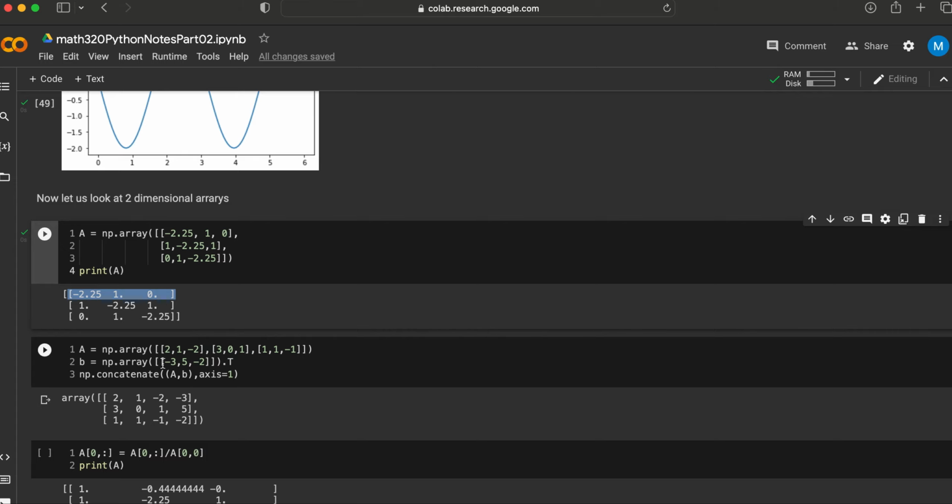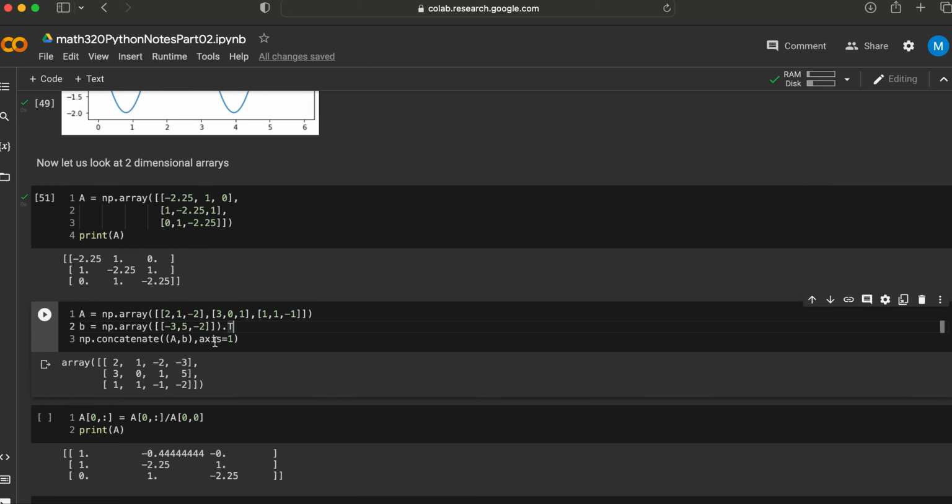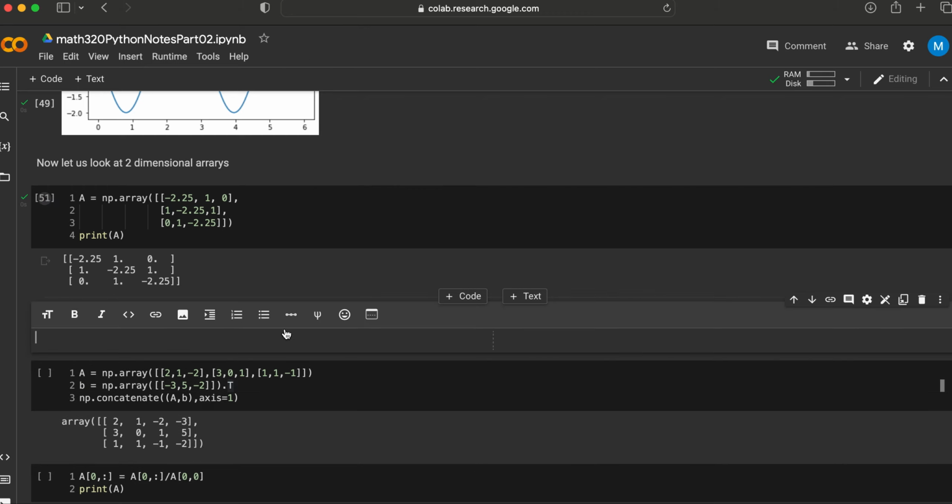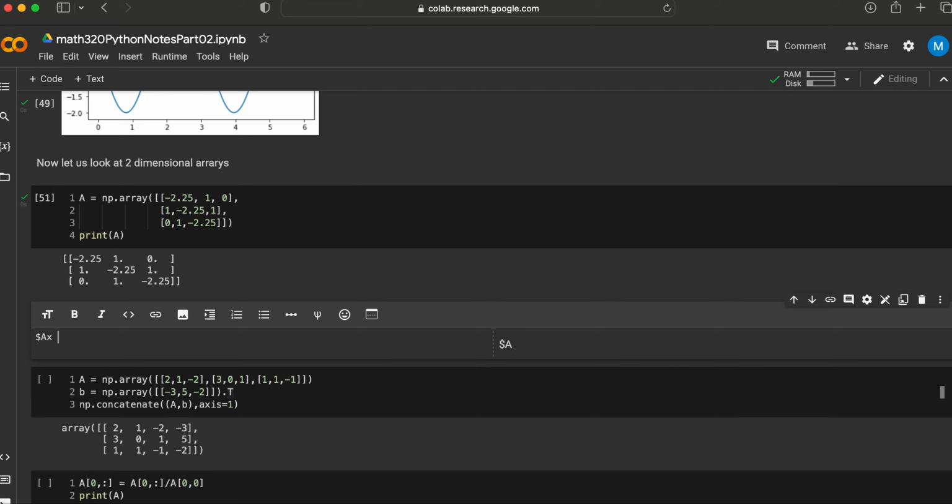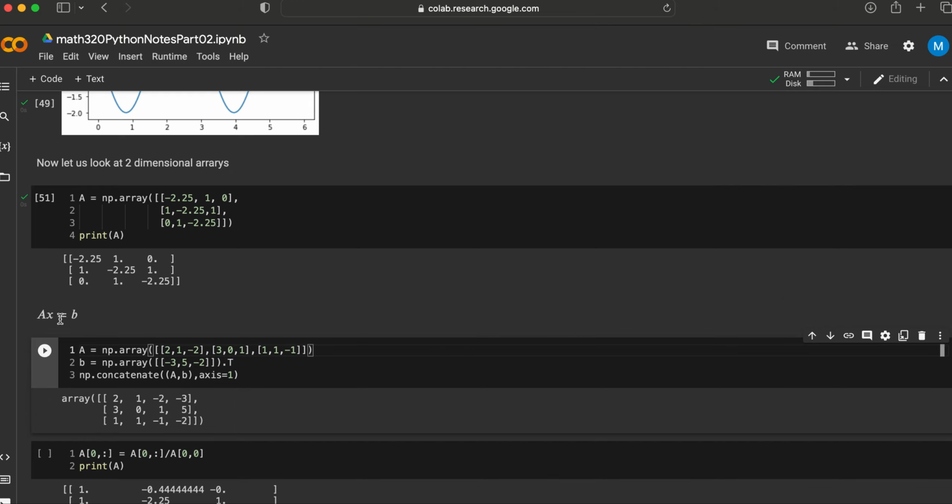Okay, so another way to define arrays. Let's say you want to solve a system of equations. So I want to solve the system of equations here, Ax equals b. A is a 3 by 3 matrix. b is a column vector, 3 by 1. And x is the answer. x is what we're looking for.